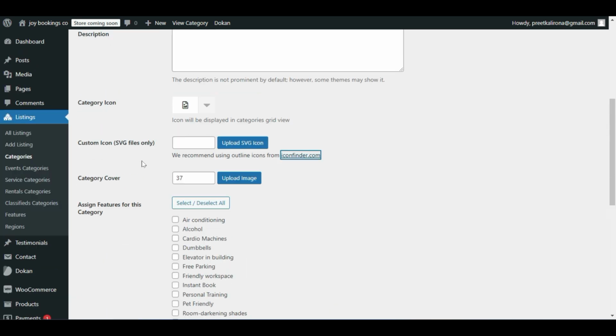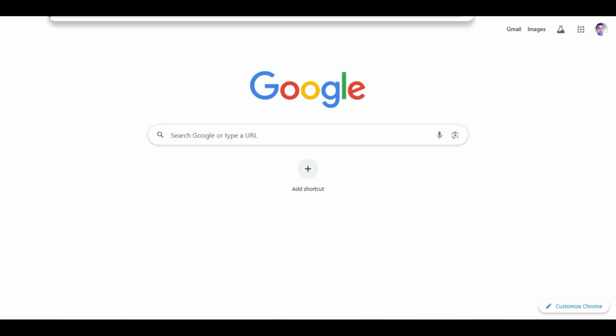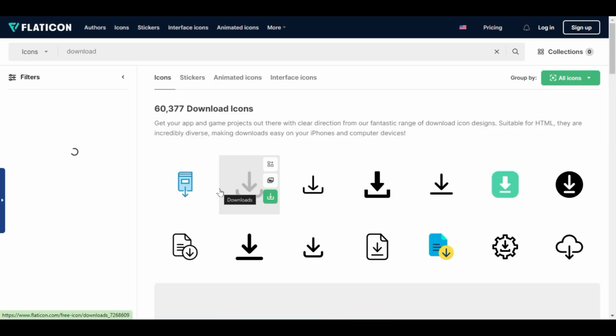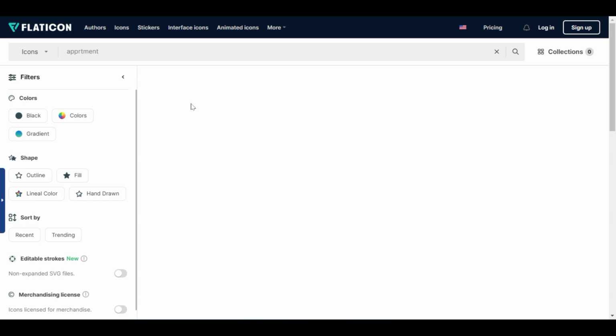Okay, so if you require icons and you don't yet have icons, you can go to another website and download icons. In Google search, scroll down and you will see Flaticon, the Flaticon website. In the Flaticon website, let's search for apartment. Then you have to download your icons here and upload them in your category customizing area.